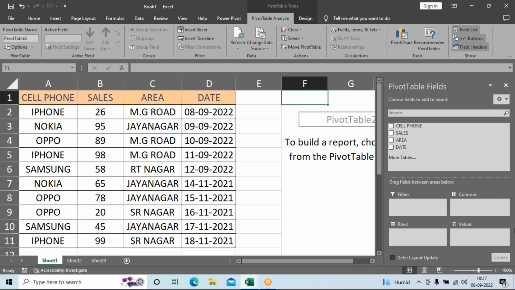Here down, there are 4 areas. The first field name is filter. Second is columns. The next one is rows and then values. Totally, how many fields are there? 4 fields are there. Okay. I'm going to arrange the data in the fields. For example, cell phone. If you want to arrange it column wise, just put it in the column.